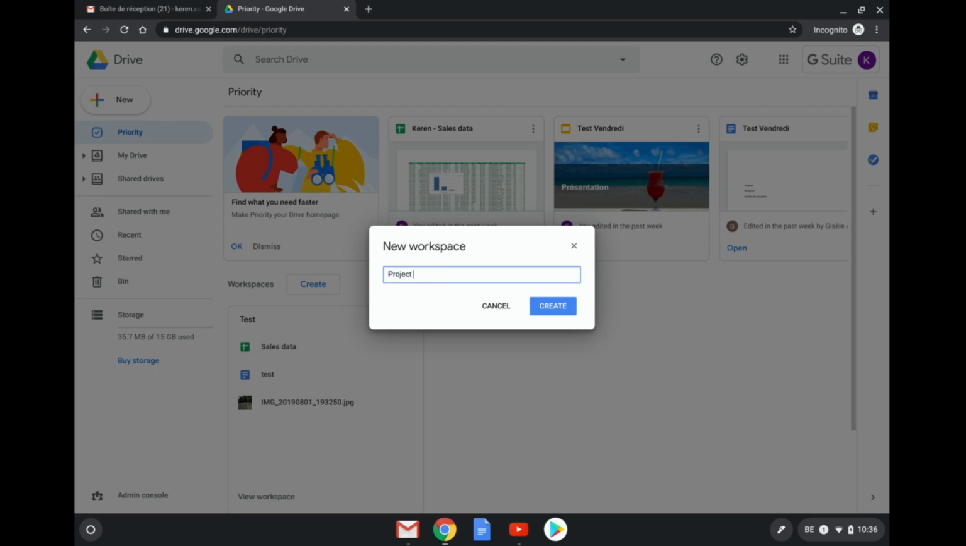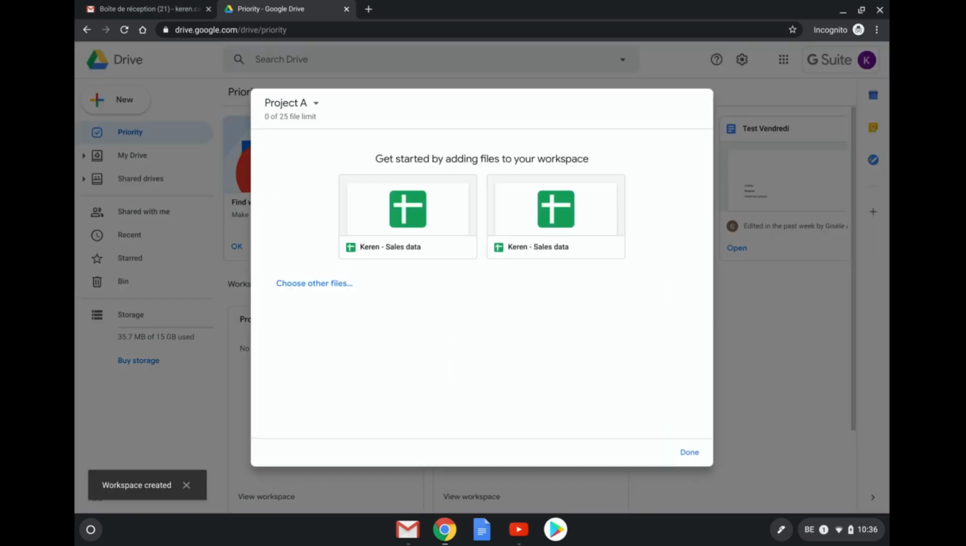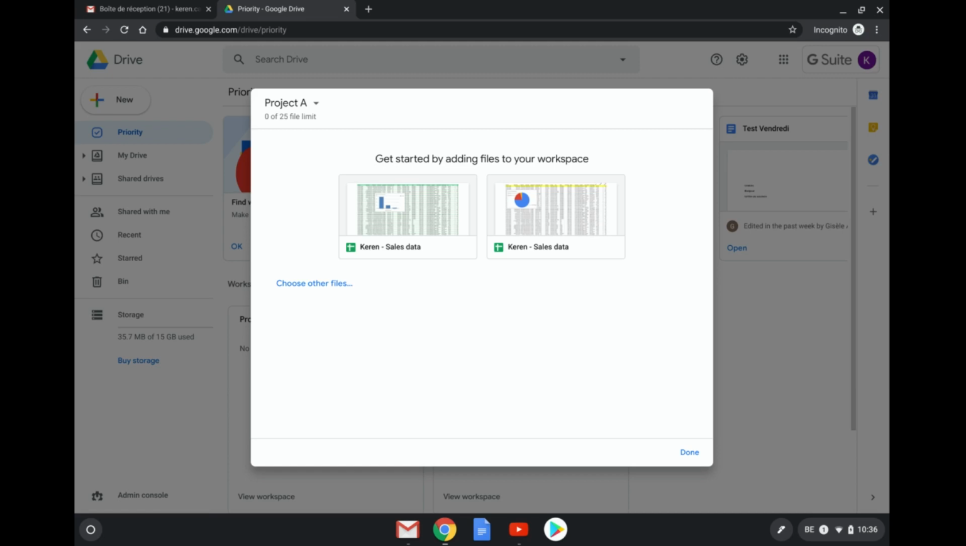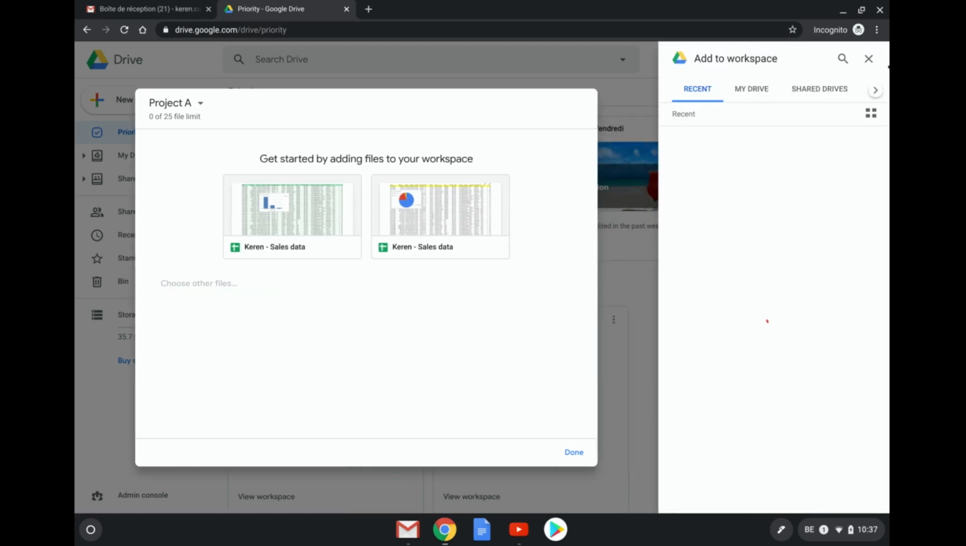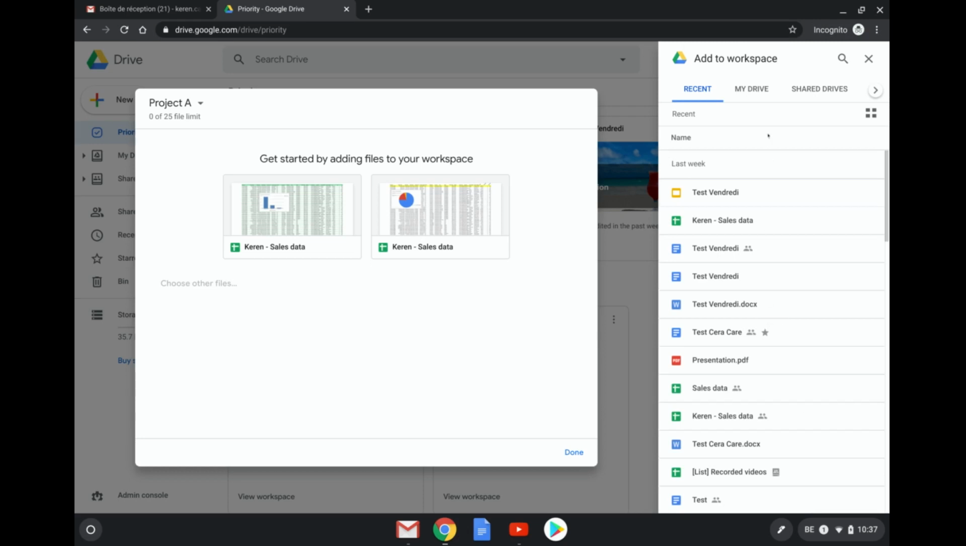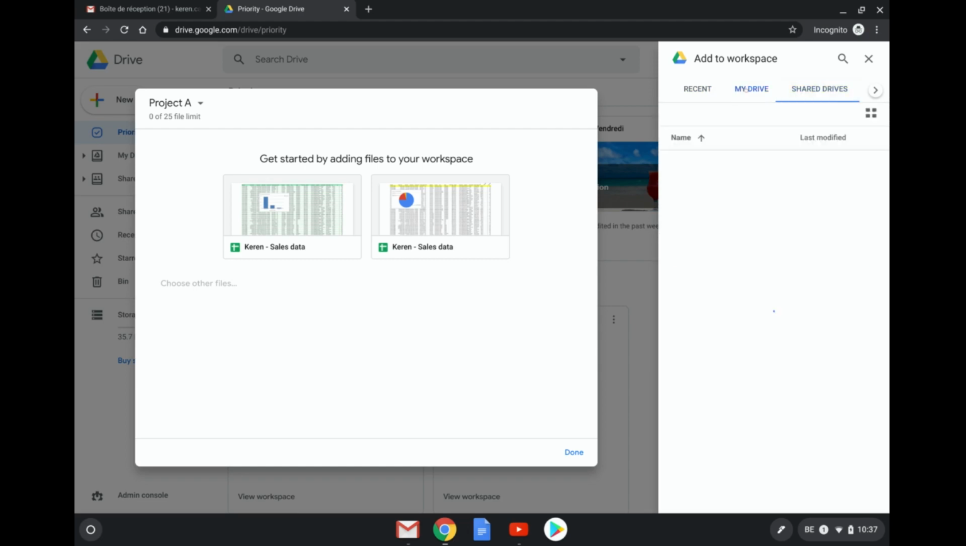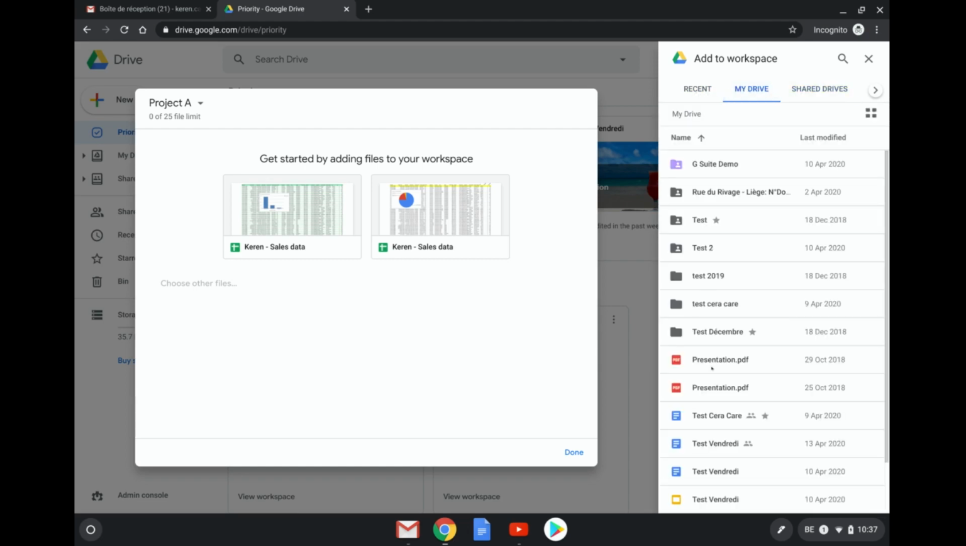So I'm just going to call this workspace Project A. And as I click on Create, I'll be able to add shortcuts of the different files that I use very often to this workspace. Now, Google has already suggested two files that could potentially be part of this workspace. I want to choose other files, so I click on Choose Other Files. And you see here on the right, my Google Drive opening up. So I have my recent section, my Drive, and my shared drives. And I can go ahead and pin any type of document that I want.